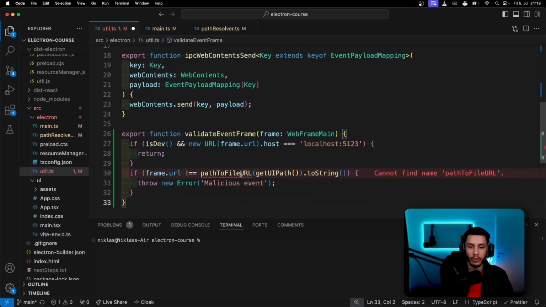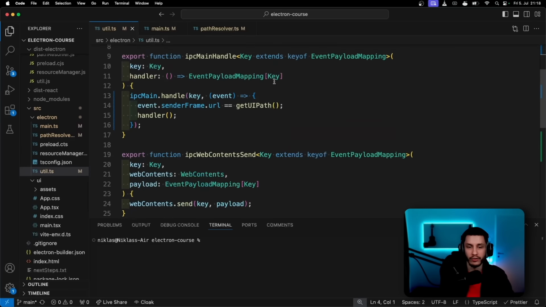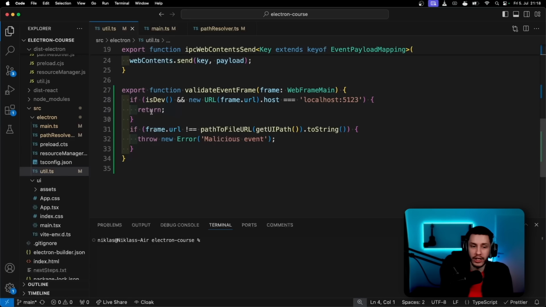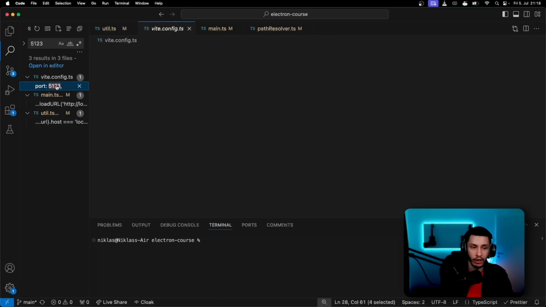And it is also reusable. For this, we'll first of all need to import something, which is the pathToFile function from URL. So what do I actually do here? Well, first of all, I will check if we're in the dev environment. And if we're in the dev environment, then I'm basically checking that the URL, frame.url, is under the domain localhost:5123, which should be the port we've defined previously inside of the Vite config right here.